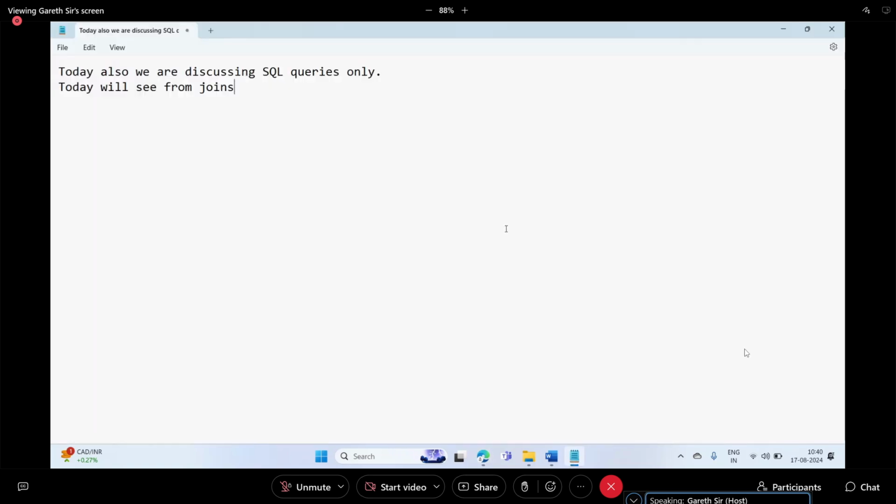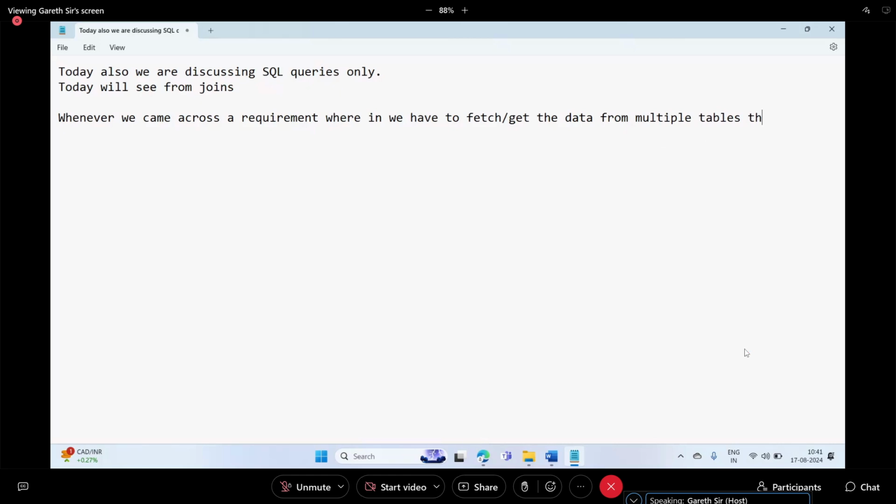I'll tell you simply. Whenever we come across a requirement wherein we have to fetch or get the data from multiple tables, then we use joins. Very simple definition I'm saying.